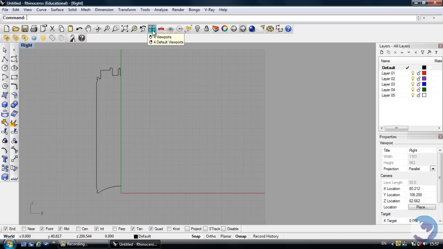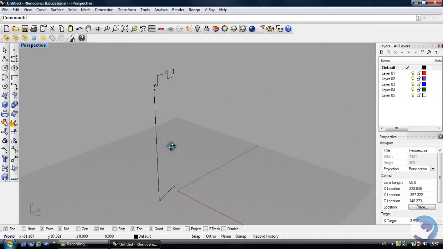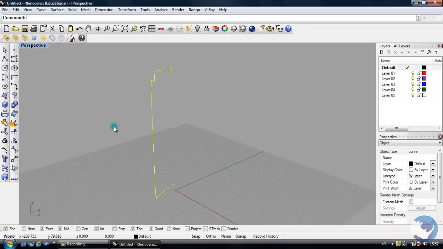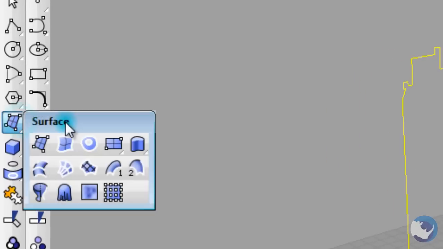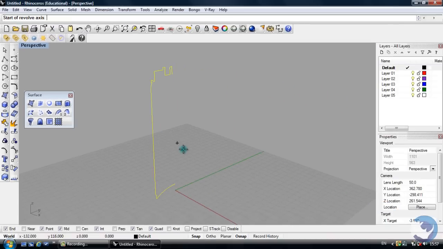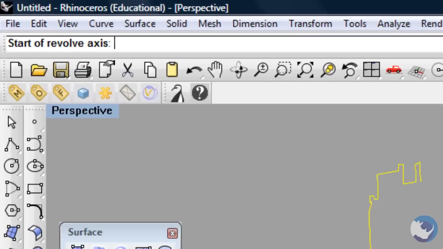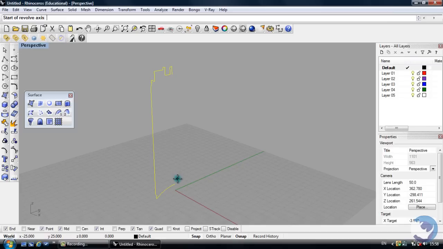So what we're going to do is come out of our right view and come into our perspective view. So now what we want to do is click on the curve that we've created, come onto our surface toolbar and select revolve. Right, so the command bar is asking us for the start of the revolve axis. Basically, it's going to ask us which points we want to revolve from. We want to revolve from the edge of our drawing. So we'll select this edge and this edge here.